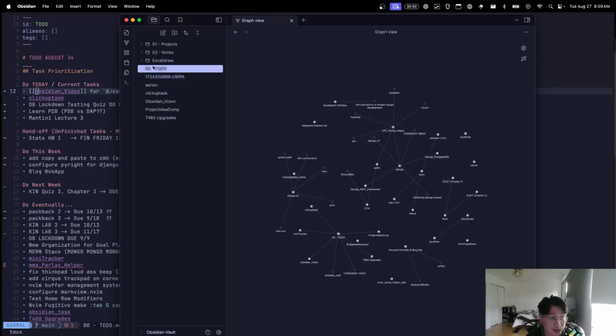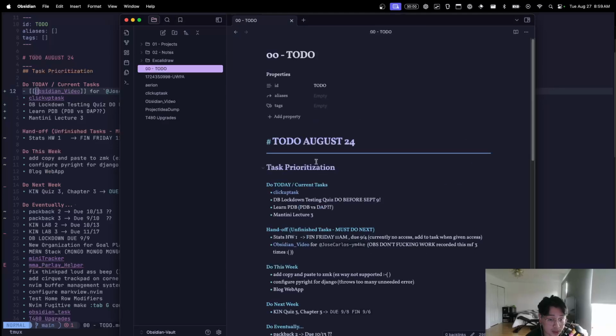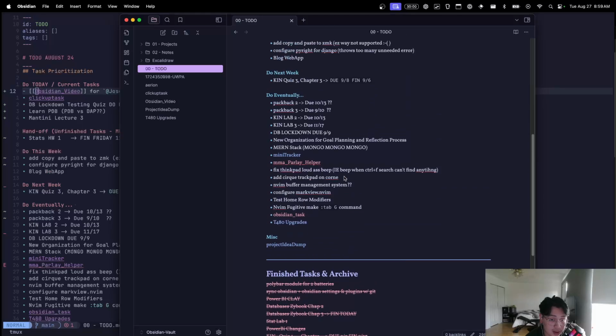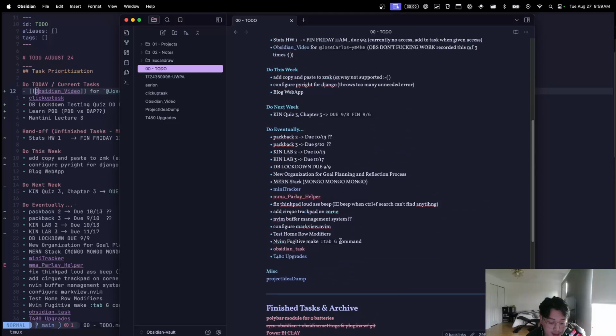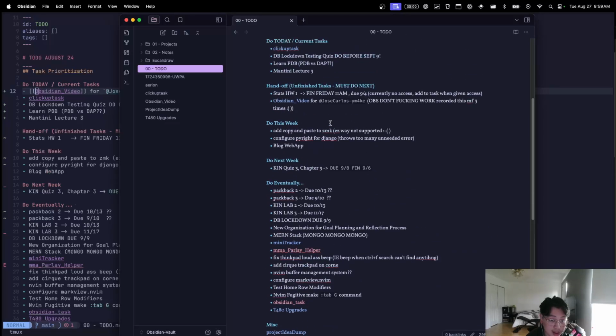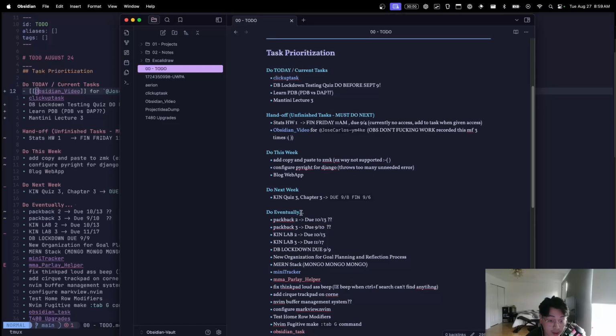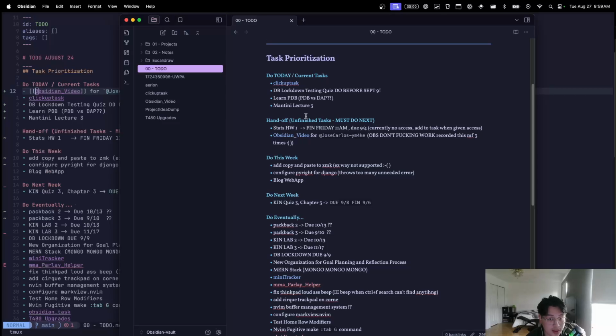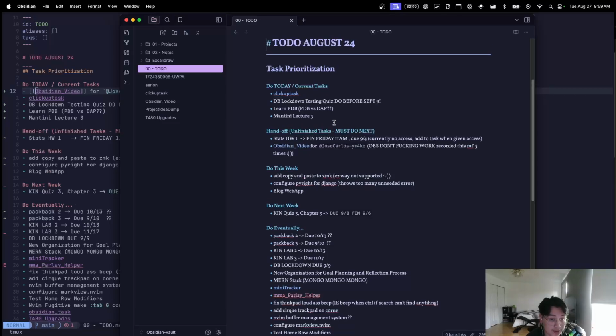What I really use it for is this to-do list. And in this to-do list, I pretty much just have a task prioritization and then an archive section. And pretty much I dump all my tasks into this do eventually subsection. And then throughout the day or week, I just divvy up these tasks into do next week, do this week, handoff, and do today. And so if it's in do today, I'll do it that day. If I don't finish it, I toss it into handoff. If I clear out this section, I move things up so that everything is getting done in order. And it's a system that works pretty good for me.